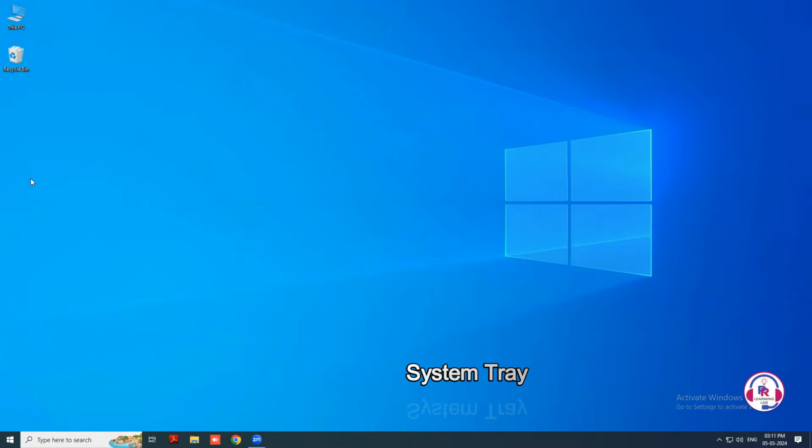The system tray is located at the far right of the taskbar and contains icons for system notifications, such as Wi-Fi connection status, battery life, and updates. You can click on these icons to access additional settings and information.